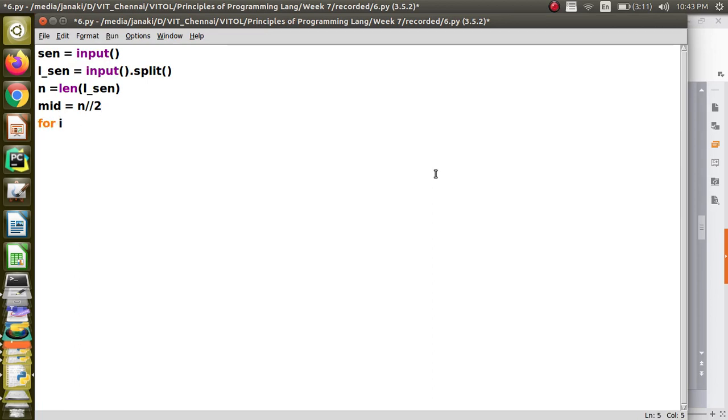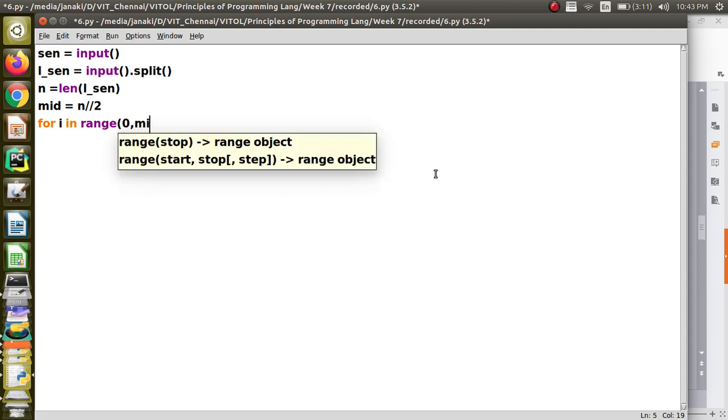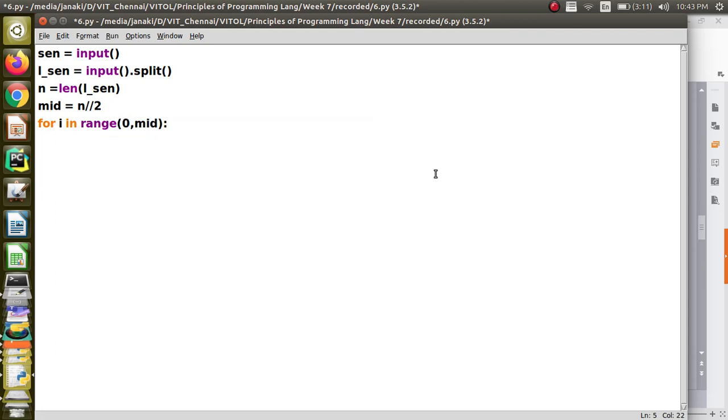Then what we are doing is for i in range(0, mid), I will go only up to mid minus 1, that is more than enough. When you are having 5 words, I have to consider only the first and the second word, which will be at position 0 and 1. So integer division of 5 by 2 will be 2, so it is enough, I have to go up to 1. So it's right to say range of 0 comma mid.